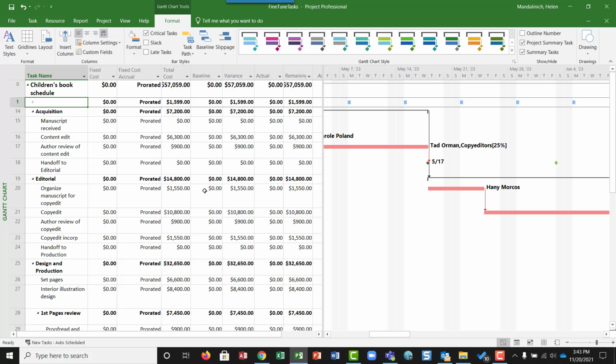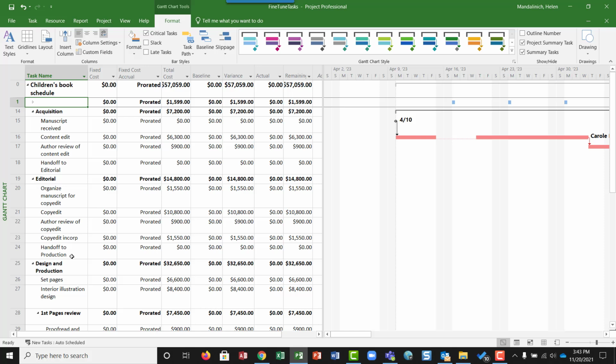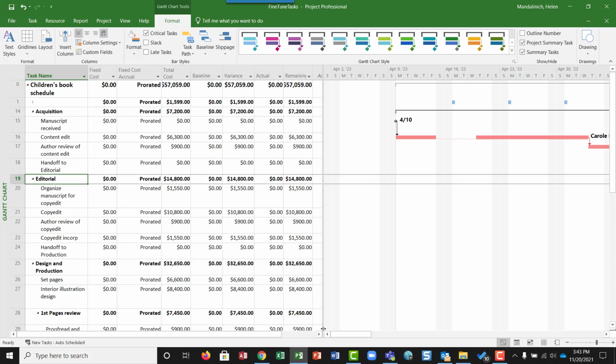Schedule summary tasks manually. So in this scenario the publisher has challenged the team to aim for a 30 working day duration for the editorial phase. Okay, this one right here. You can enter a manual duration on the editorial summary task and later compare that duration with the automatically generated scheduled duration Project provides. So enter a 30-day duration on summary task 19. Entering a duration value for the summary task switches it to be manually scheduled.